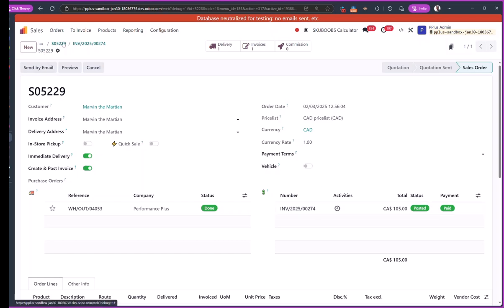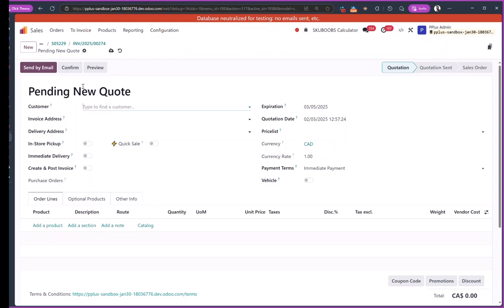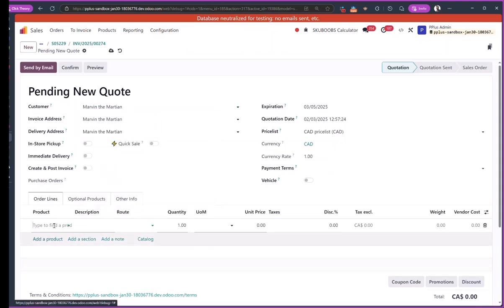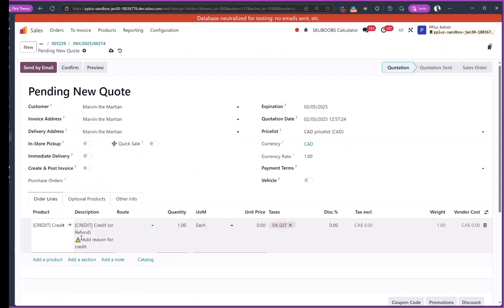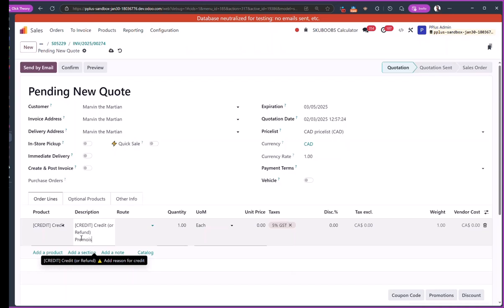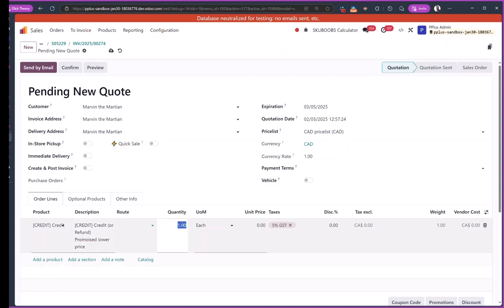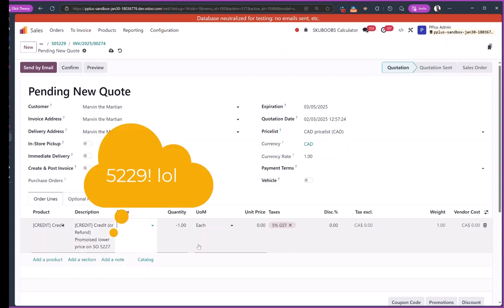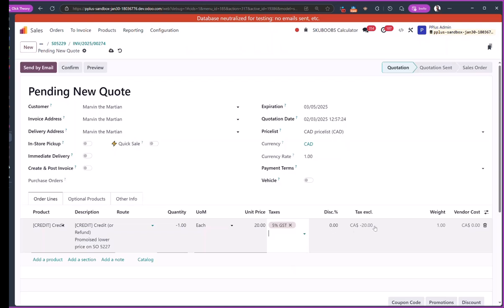So what I'm going to do is a new one for the same customer. And I'm going to add that credit or refund. Whatever it is, it's going to be -1. I can't remember what it was, something like that, 5227. Price is $20, and we're giving them back the GST as well. So it's exactly the same thing.